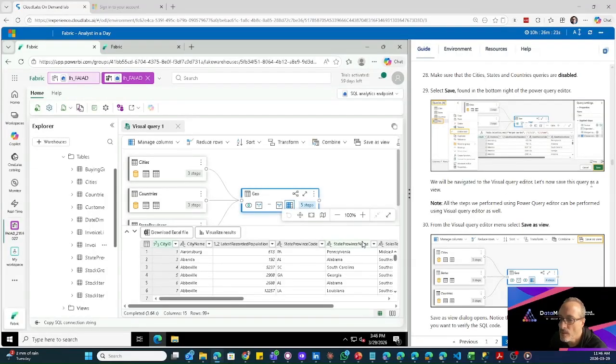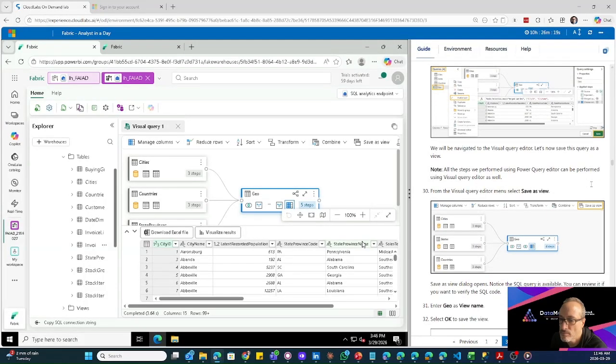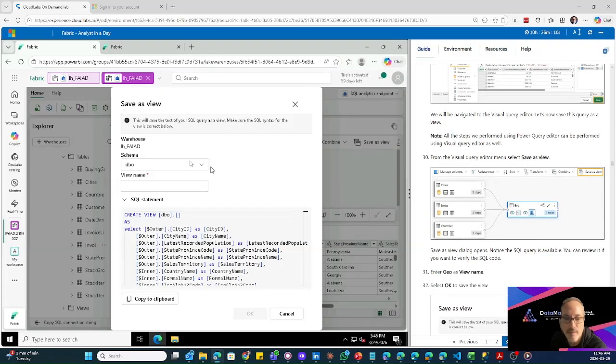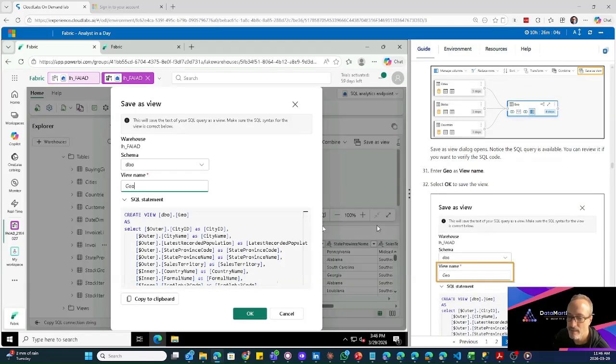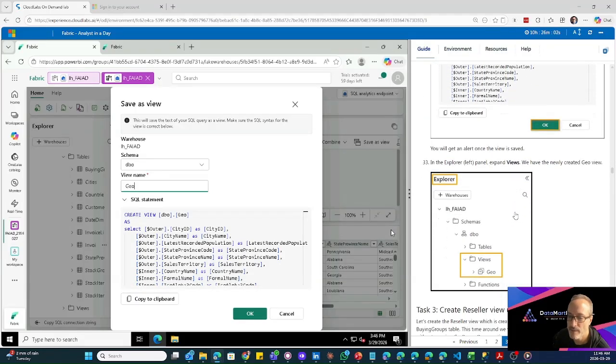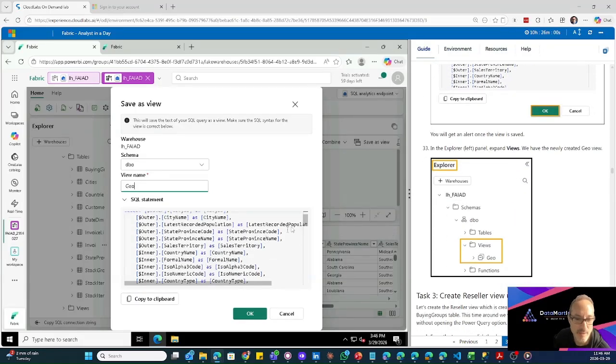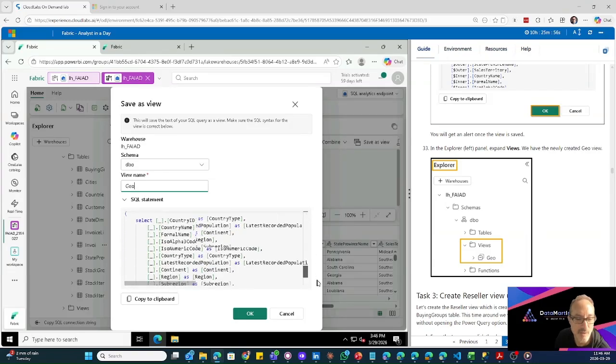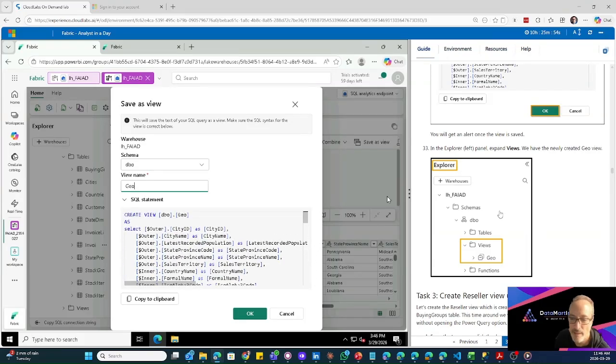Let's now save this query as a view. Save as view. And I bet you we're gonna call it geo. And look, you can see the statement that is being created. If you're not good at SQL, you are now, or you don't have to be. It's being created, everything for you.